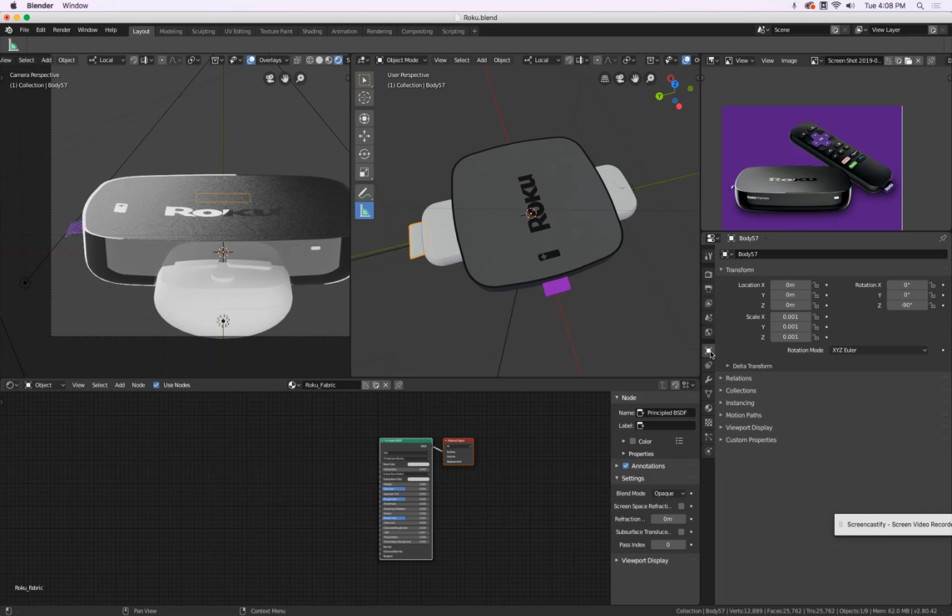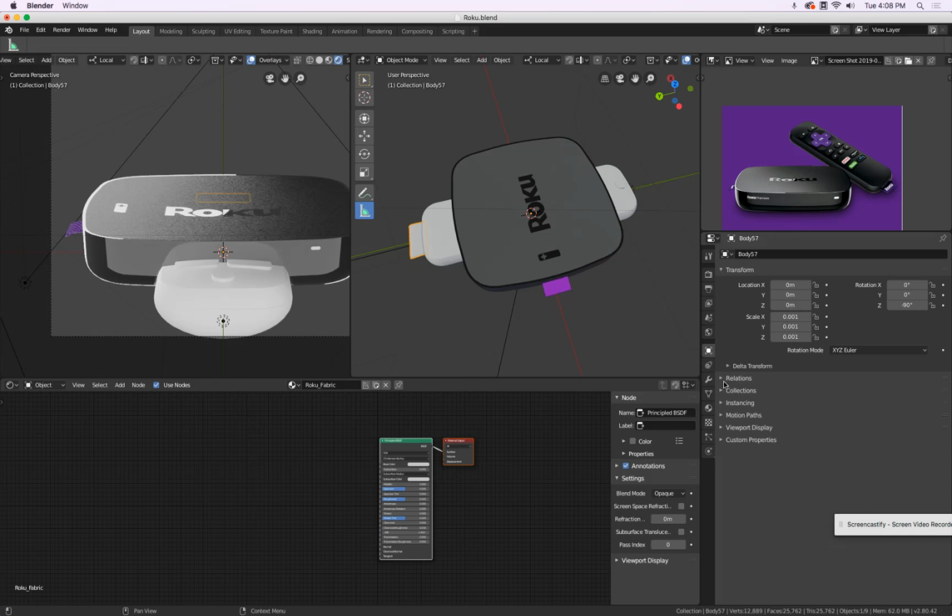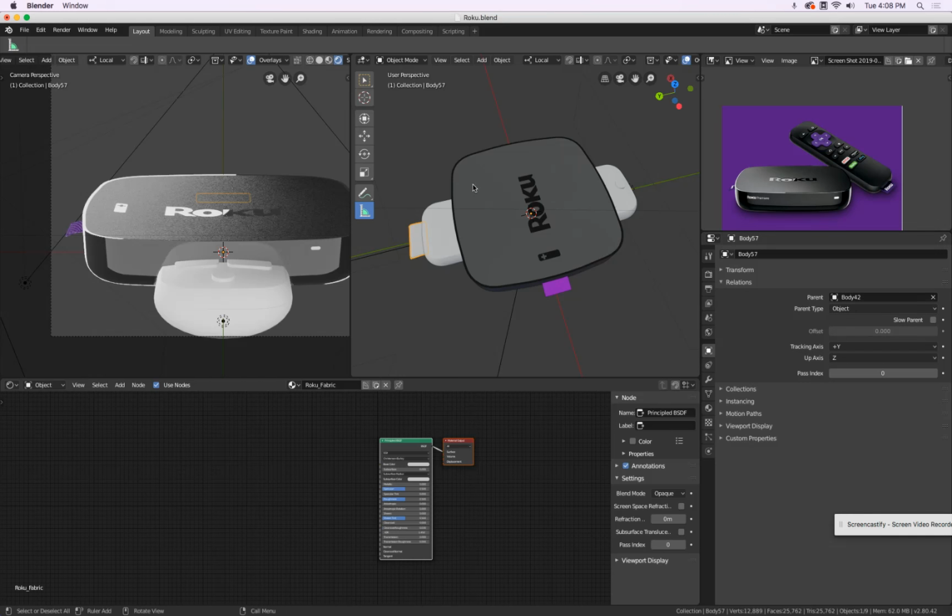Where do we have this? Where did they move this to? One second. Hold on. Oh, relationships. There it is. Yeah. So when we go to the object properties and then relation, there we see that the parent is body 42. If I click this one, this is body 42. I can also rename this to remote. Click the tag. There it says now the parent is remote.